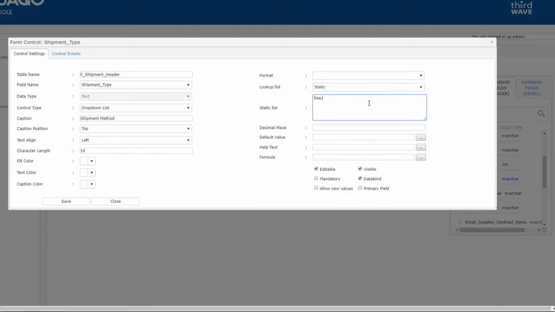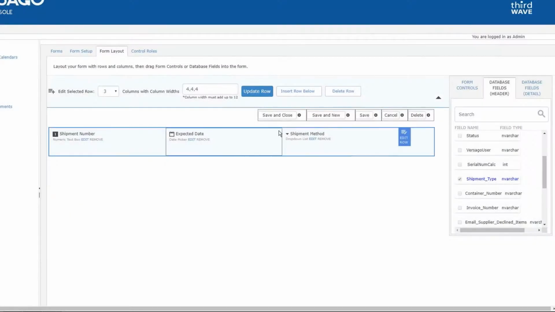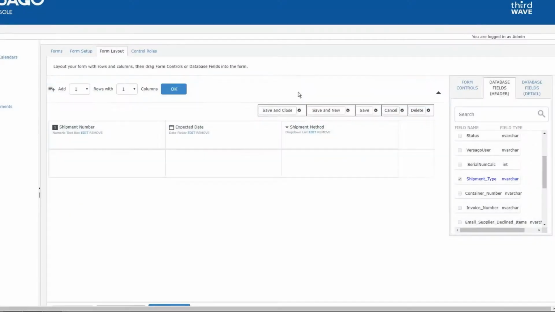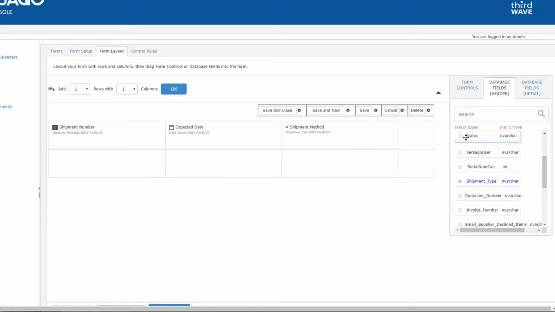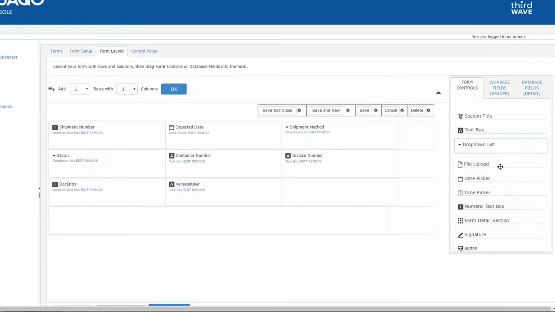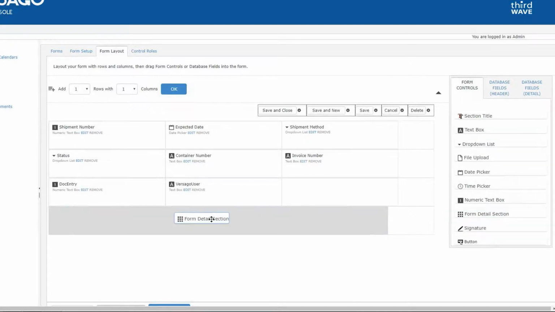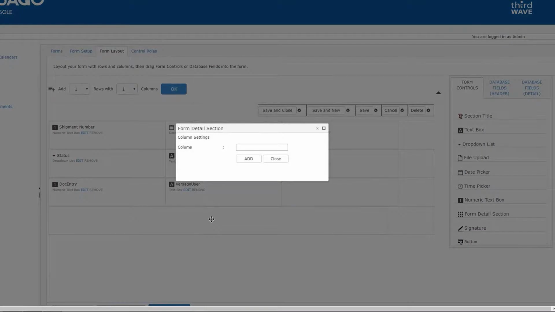Dynamic means they'd be sourced from a report. In this case, they're static values. The end user will see that shipment method drop-down menu on the web form. And we can create more rows, add more fields, and then now we're going to work on the detail section of this form. So we create a row.